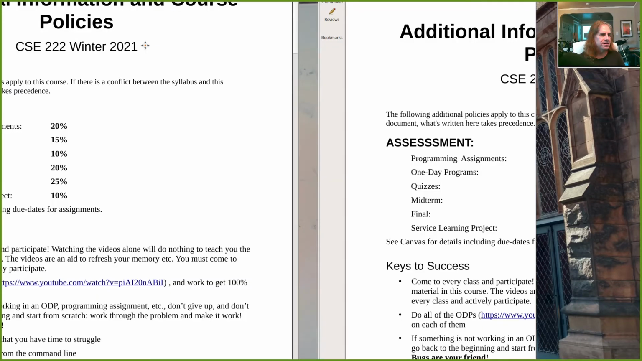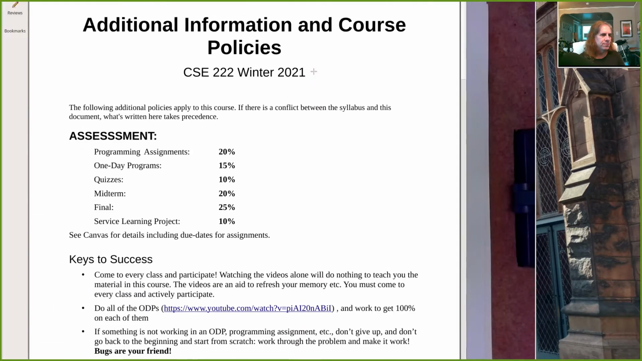So, additional course policies. Assessment: what's your grade based on? There are a number of components. Programming assignments: there are going to be 5 large programming assignments, a week long each, and then maybe a few smaller assignments along the way. 20% of your grade.